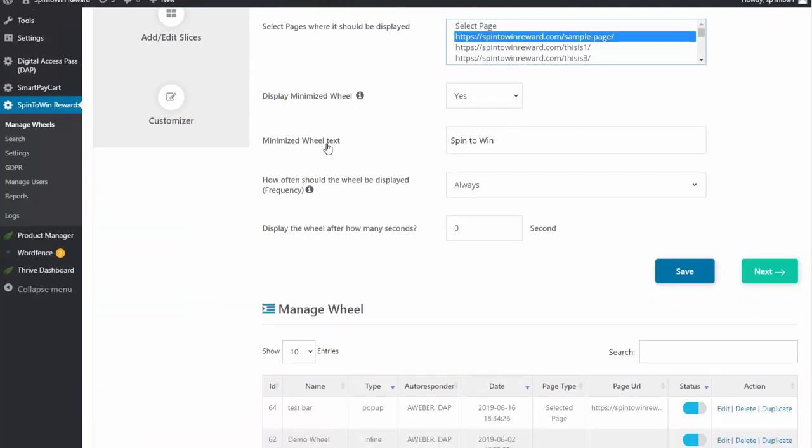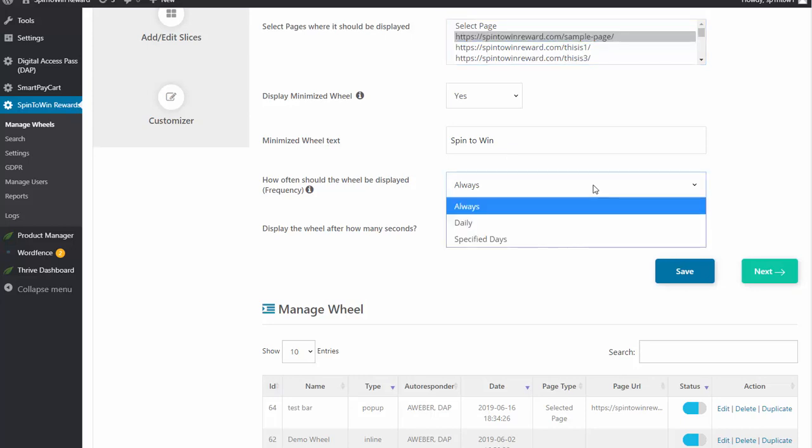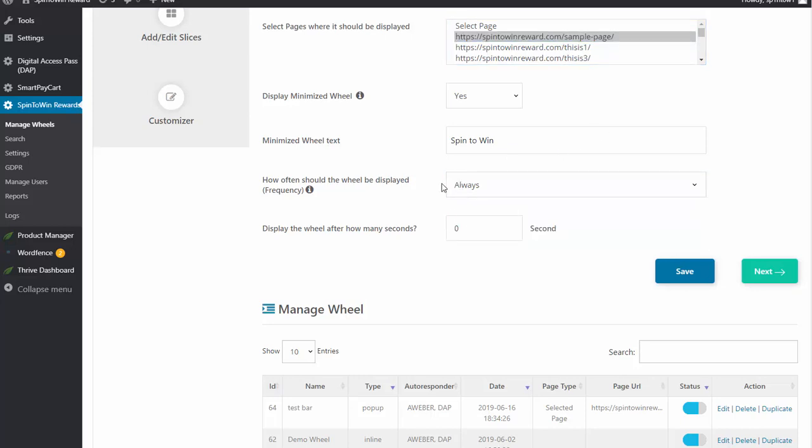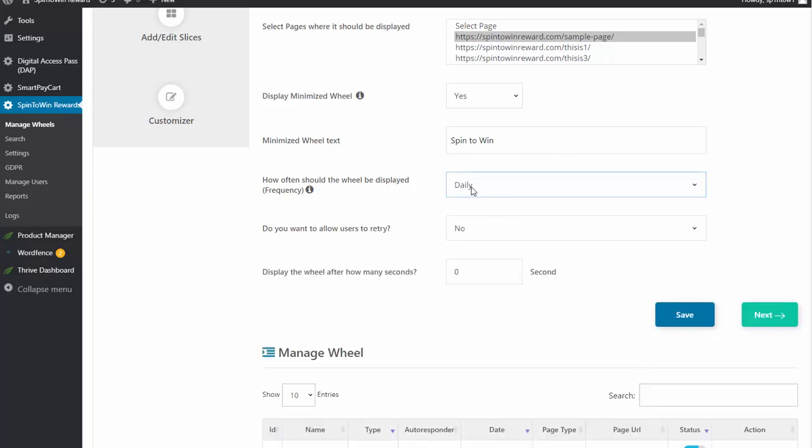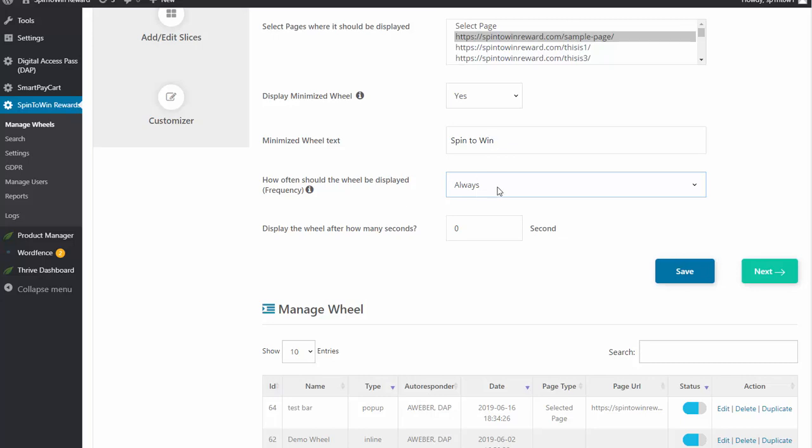And minimized wheel text, you can enter that here. How often should the wheel be displayed? Because this is just for testing purposes, I want it to display always whenever users land on that page. But if you say, for example, daily, what will happen is if users have already signed up, they are not going to see it again, even if they land on that page until the next day. Or you can say specify days and you can enter the number of days, and users are not going to see the wheel for that many days if they have already signed up. So that's up to you here. I'm going to set it to always.